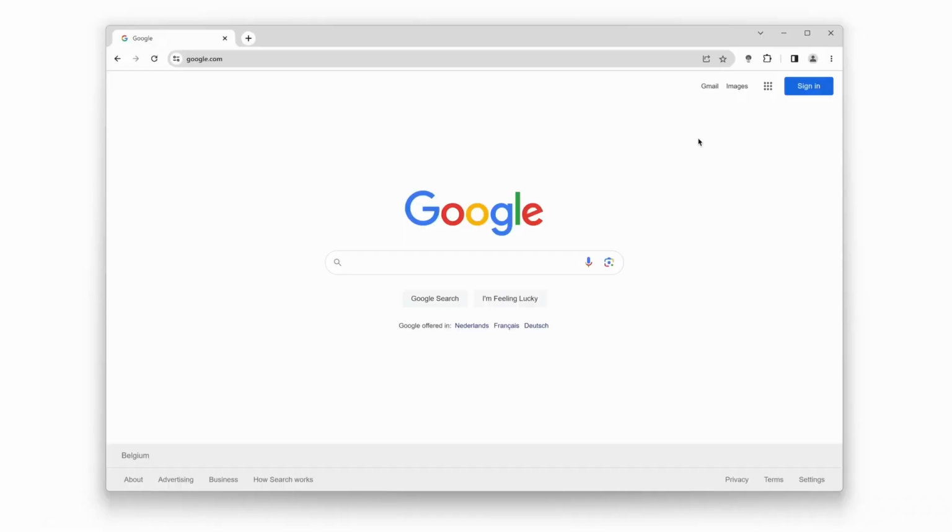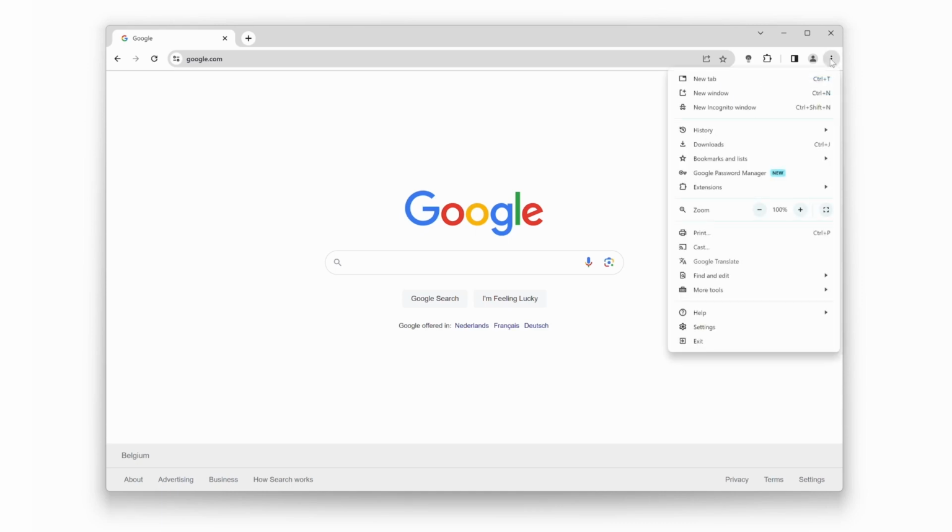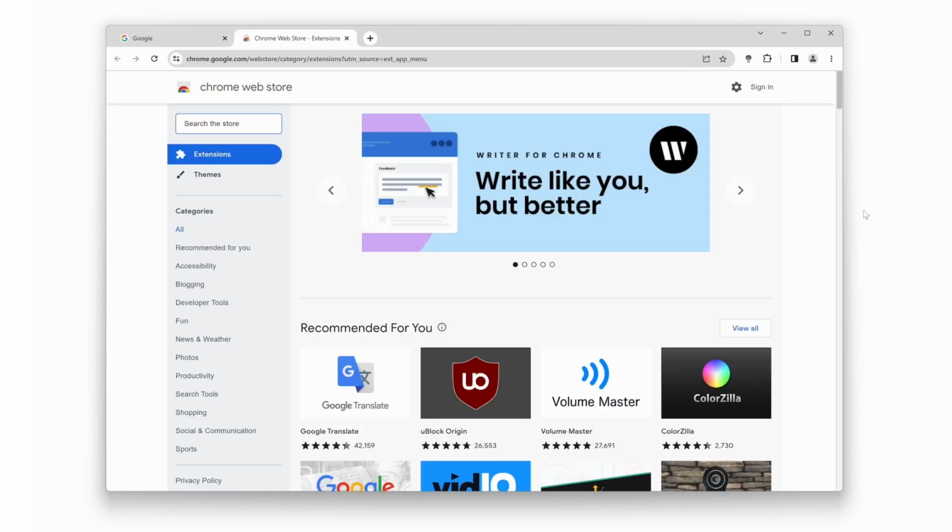The first step is to access the Chrome Web Store by clicking on the three dots icon, then go to Extensions, and finally click on Visit Chrome Web Store. In the search bar, type Dark Theme for Google Chrome, and hit Enter.